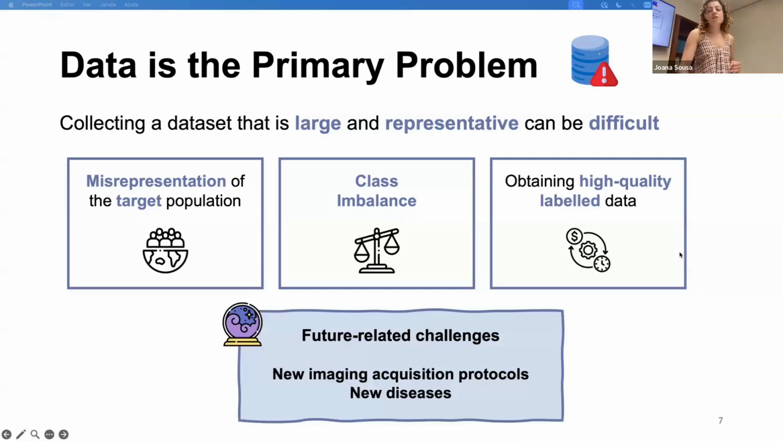Apart from all these challenges, we still have the future-related challenges. One of them is new imaging acquisition protocols or machines that can emerge, and the other is new diseases that can appear, and COVID-19 is an example of that. And I think, for example, our colleagues of the biometrics field can confirm this.